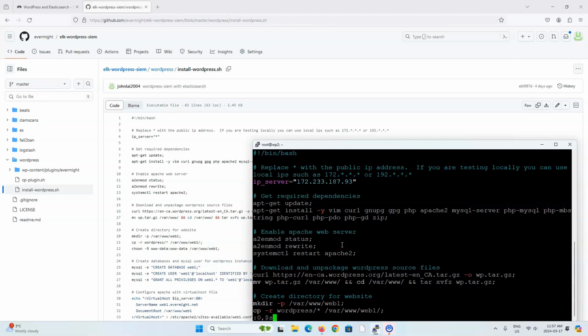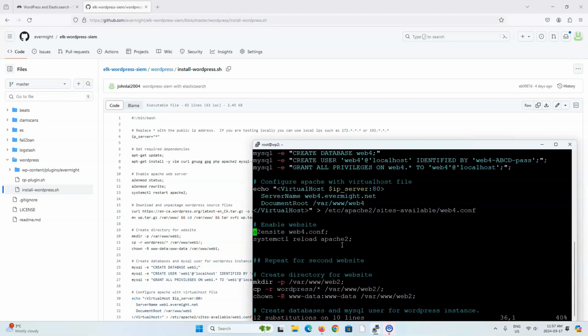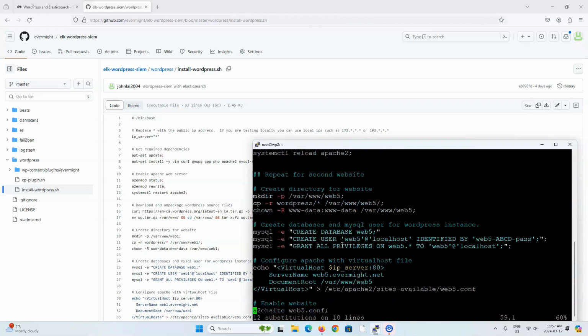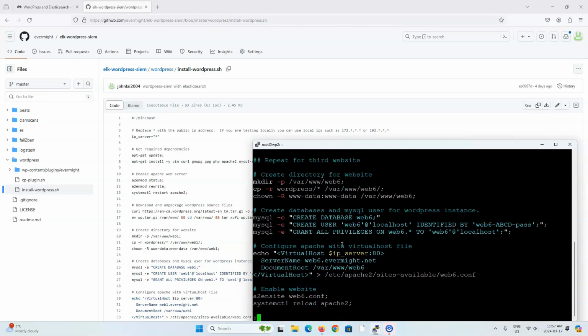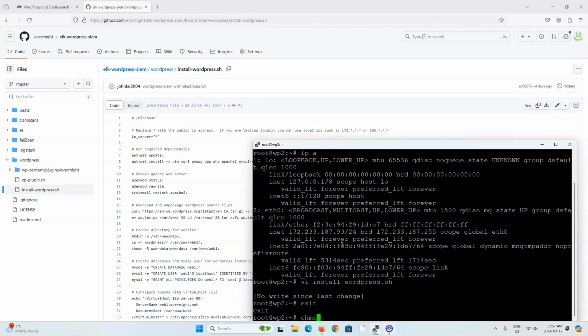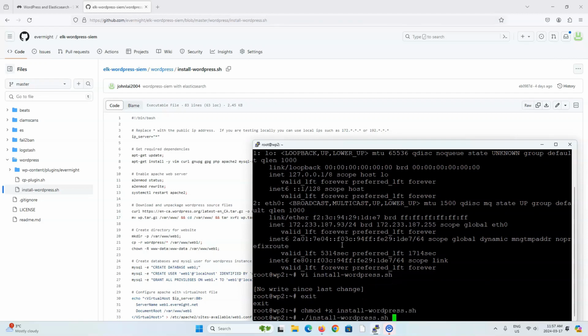And I'm also going to have to replace all instances of Web 1 with Web 4. And let's replace all instances of Web 2 with Web 5. And Web 3 with Web 6. Okay, let's make this executable. And let's run it.